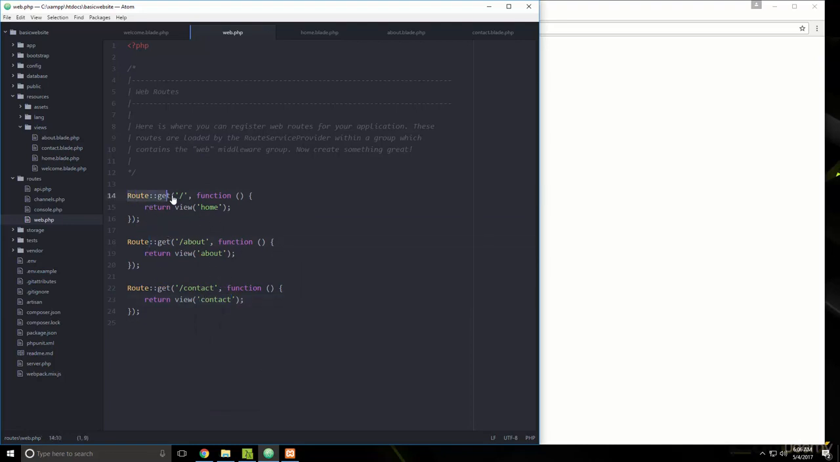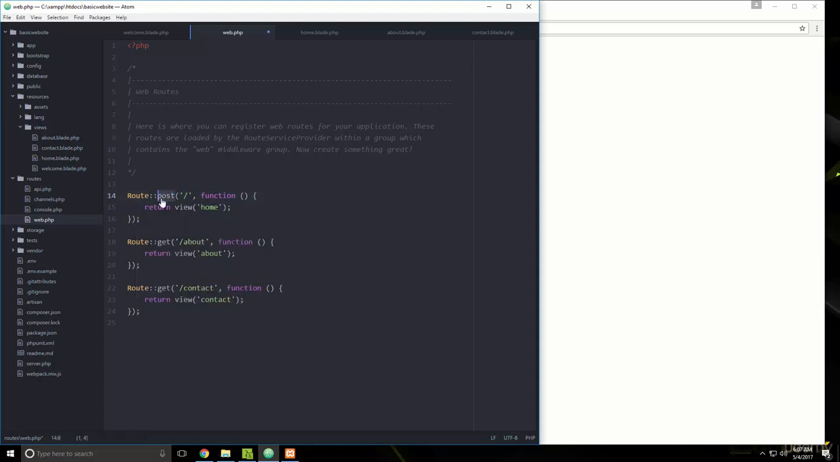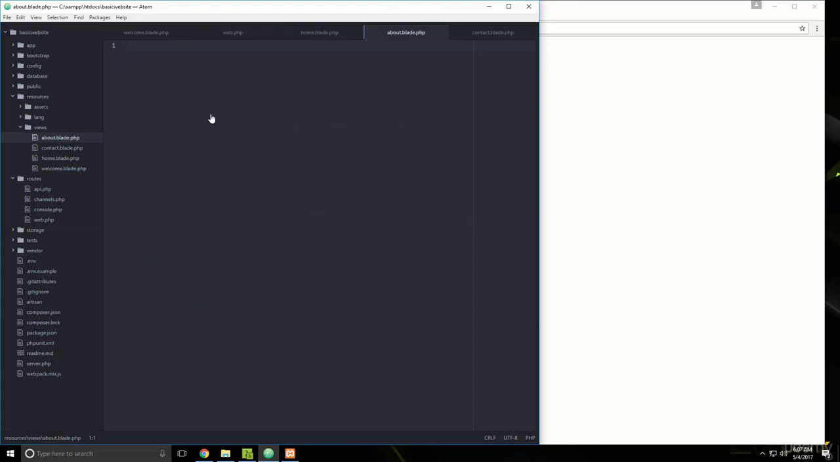Now this right here, get, is specifying the type of request. So when you just visit a web page, you're making a get request to the server. So this is handling get requests to this route or this URL. If this were a post request, for instance, submitting a form to add some data to the server, you would do route post. And you can use the same route with different request types, okay? But for now, we're just dealing with get. All right, and now let's go to about.blade, and we'll just put an H1 here and just say about, and then same with contact.